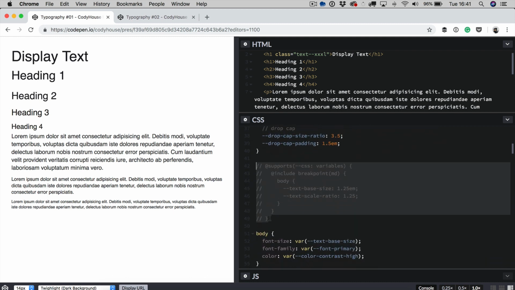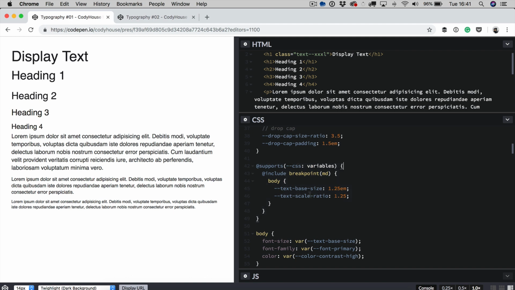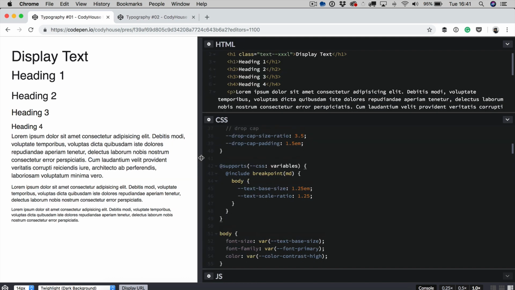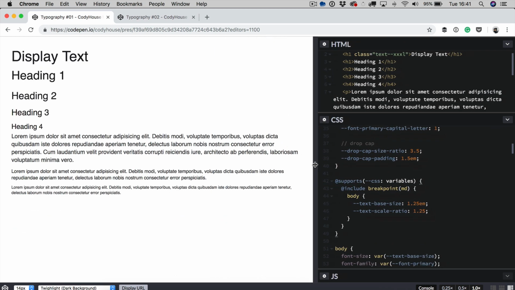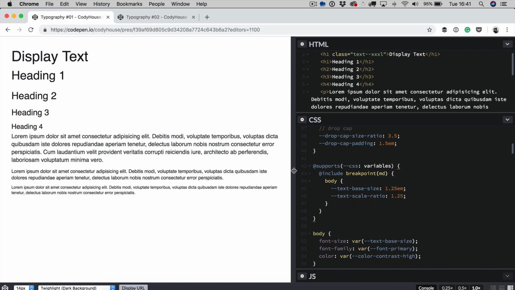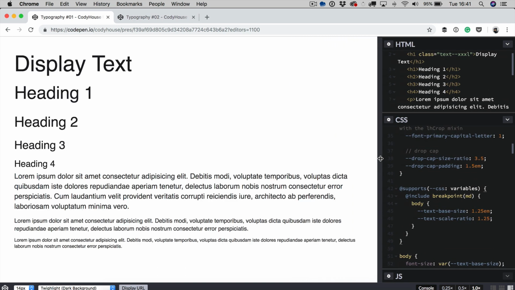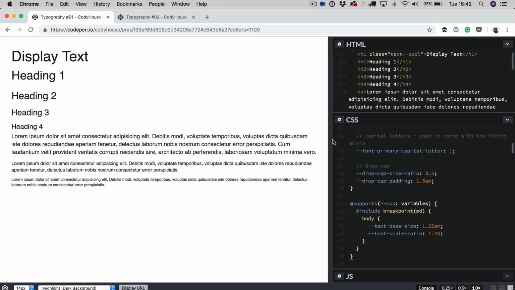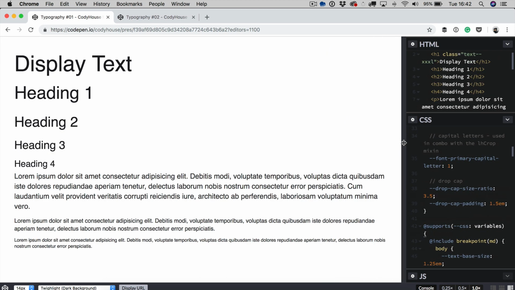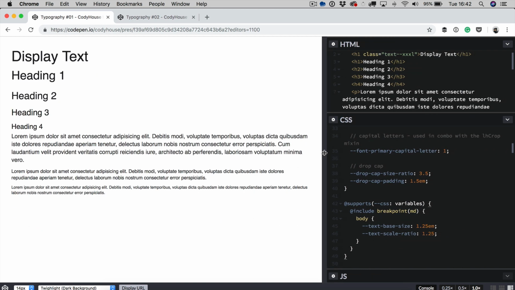If we check right here, let me remove the comments. Now, we are saying that at a specific breakpoint, the medium breakpoint, we want to increase the text base size, therefore the size of the body, and the scale ratio. And let's see how this is going to affect the typography. So if I increase the viewport, there we go. You can see that past a specific breakpoint, the text becomes bigger. So we are not only making all of the elements bigger because we are changing, remember, the text base size, we are also increasing the contrast of the type scale because we are increasing the scale ratio as well.